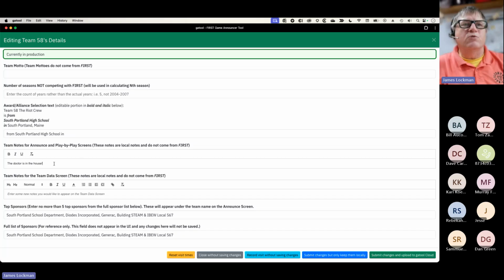We also have 2 places where you can create extended notes about the teams. These notes appear on the announce and the play-by-play screens. We haven't seen them yet, but we will very soon. You can apply a limited amount of formatting. Know that the amount of space that you have is not gigantic, so these tend to be fairly small, fairly short notes, maybe 1 or 2 lines tops.